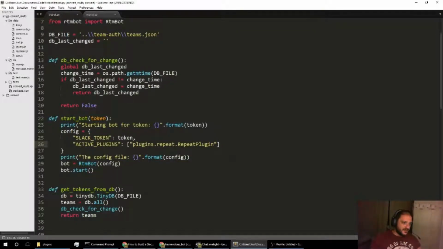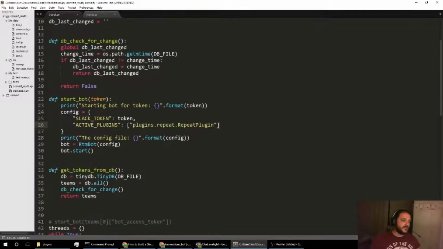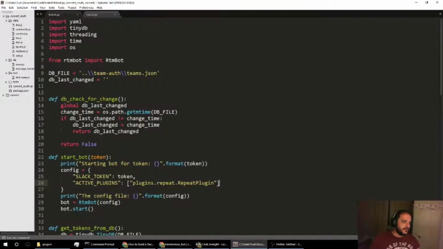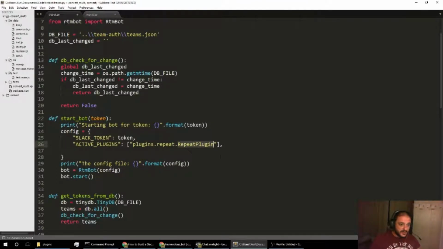So first things first, in the configuration file we built to run the bot, we have the Slack token and the active plugins. One thing we need to add in order to make the plugin more easily debuggable is a configuration for the plugin to set it into debug mode, like we have for the rest of the application.